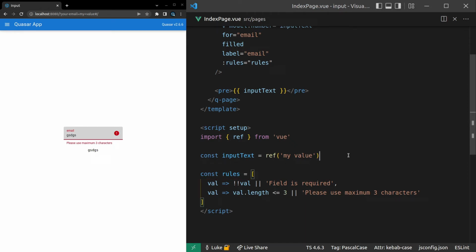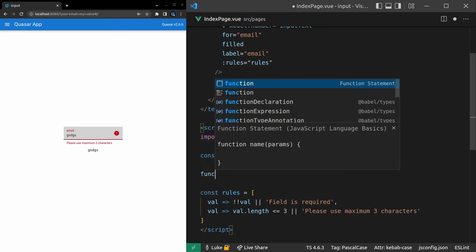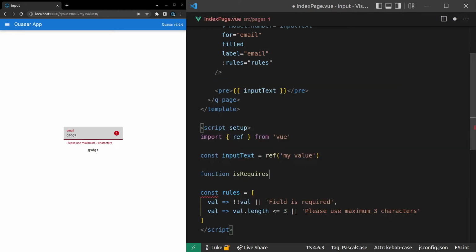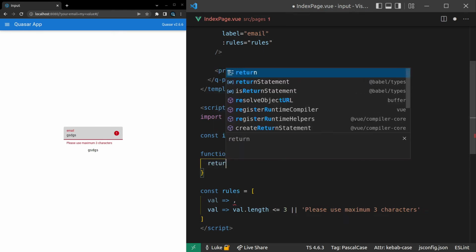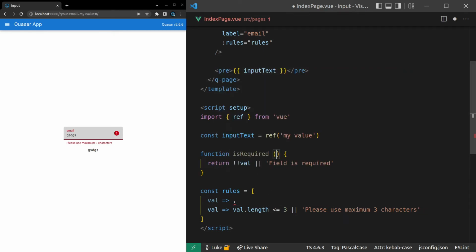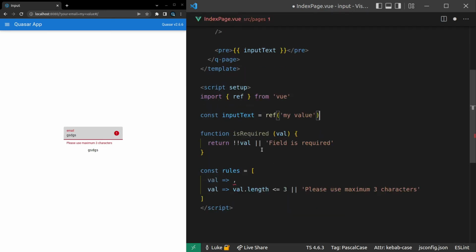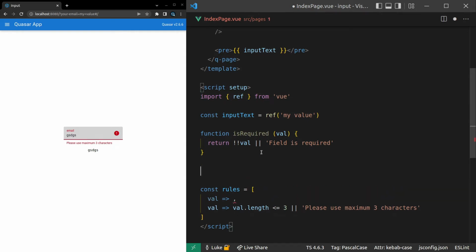Actually, let's explore that idea a little bit further. So you could have a function that says is required. I hope this works because I didn't plan this for the video. And that function is basically going to be this. So we'll return that there and receive val. And we'll do the same thing for the length.